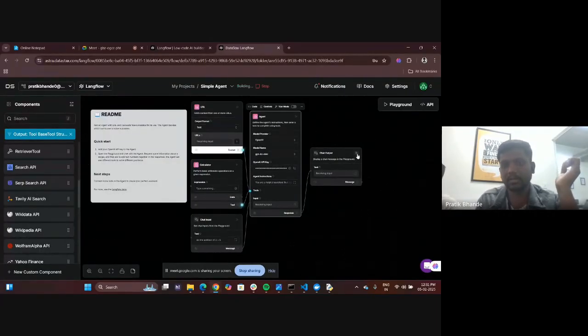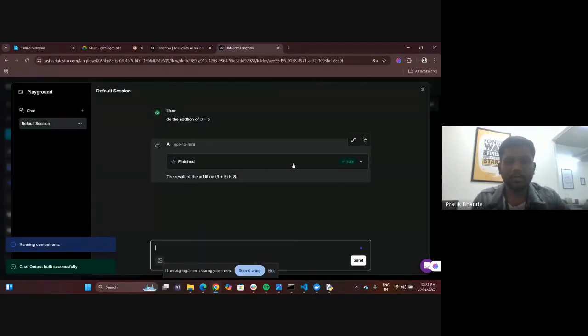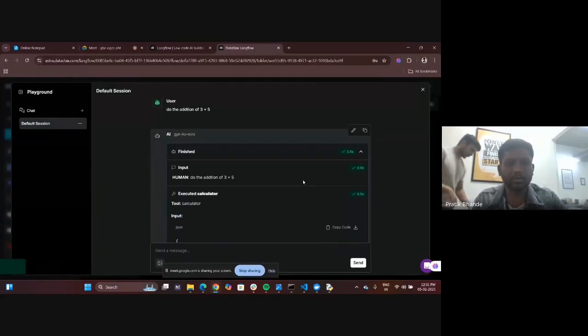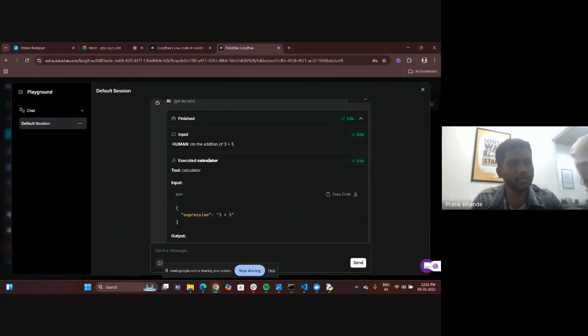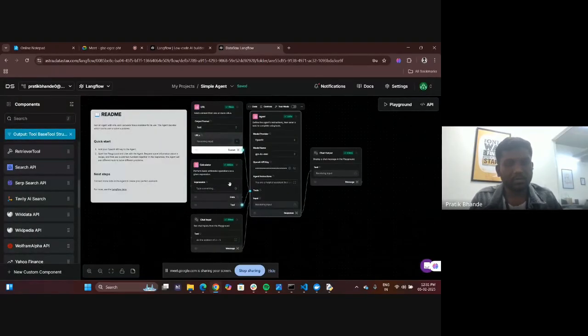So once we click on the output, we can see the playground and what happens in the background. We can see it executed the calculator, so it uses the calculator tool to do the addition of 3.3 plus 5.